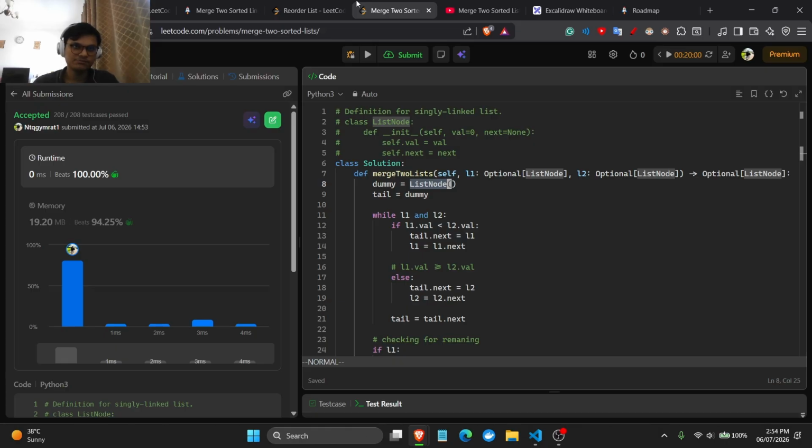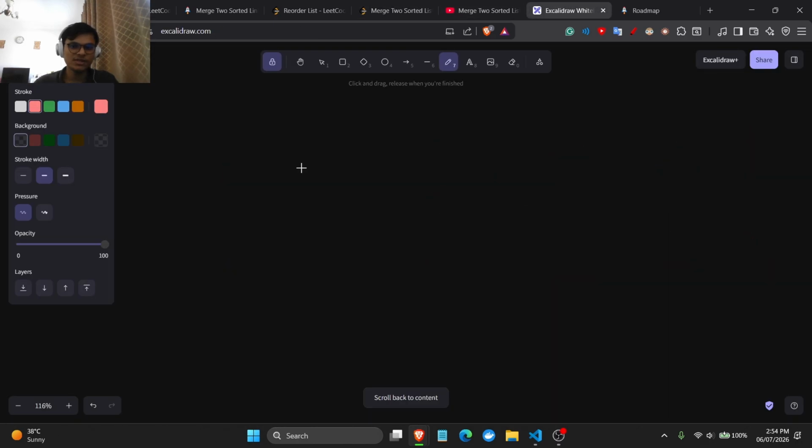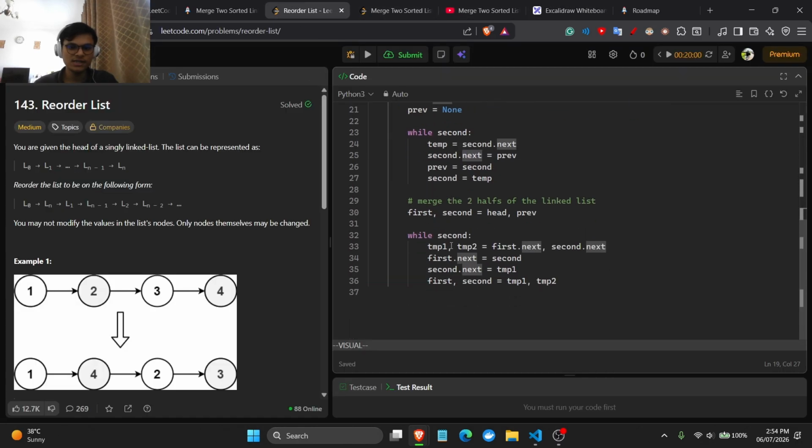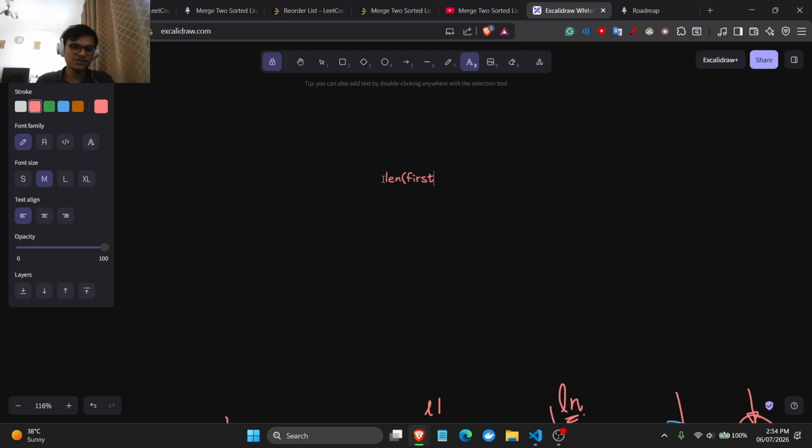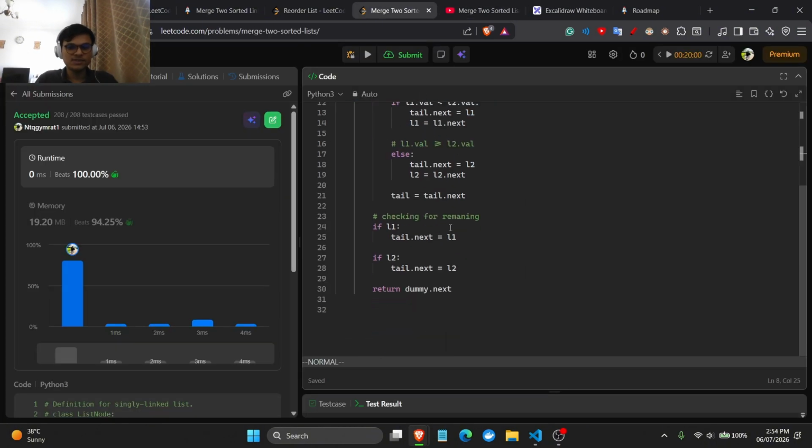And to be honest, I figured this out, the one we did over here, reorder list. The reason why we do while second is because we know the length of first will always be greater than or equal to the length of second. And one more thing: length of first minus length of second will either be equal to 0 or equal to 1, because it will never be greater than 1. That's why we do that.